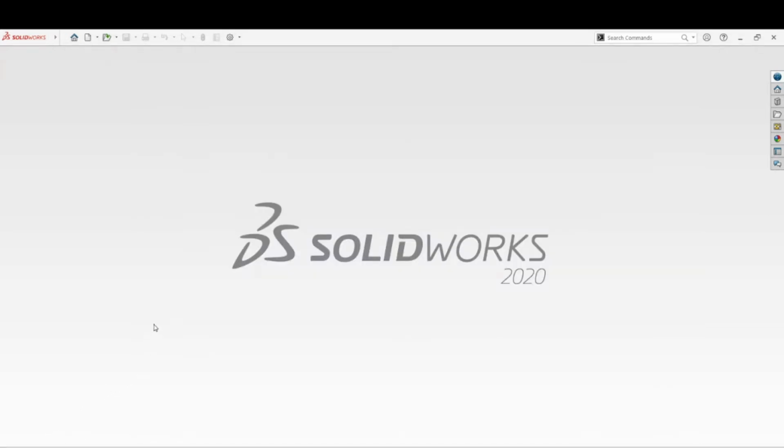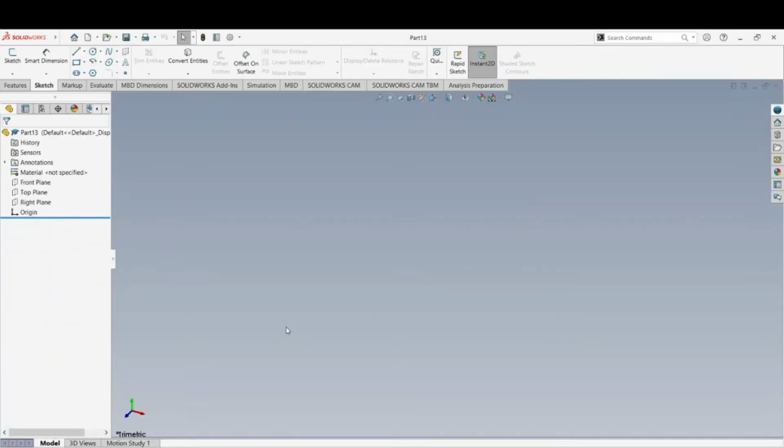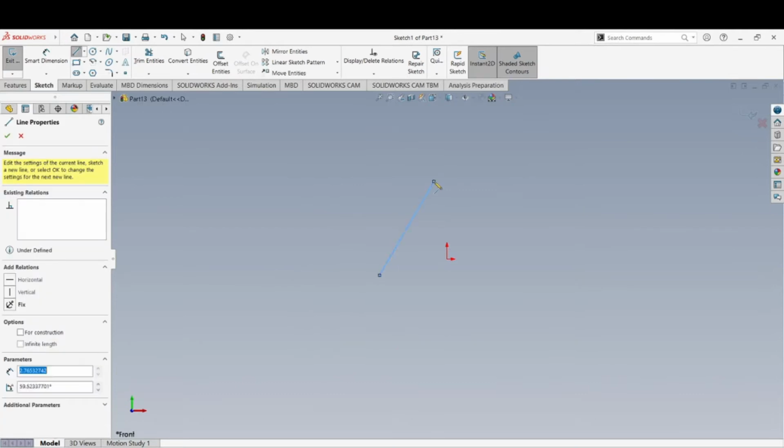Alright, we're going to go over some more relations in sketch mode of Solidworks. Go up here to new. I want a new part. I'm going to use the front plane. I'm going to sketch some lines, random, and then close off this particular sketch so it's a complete unit.